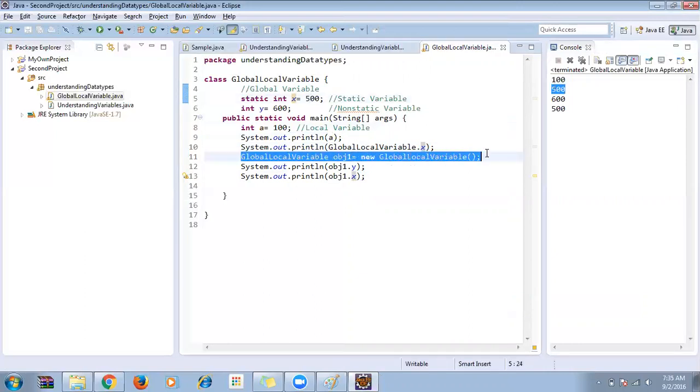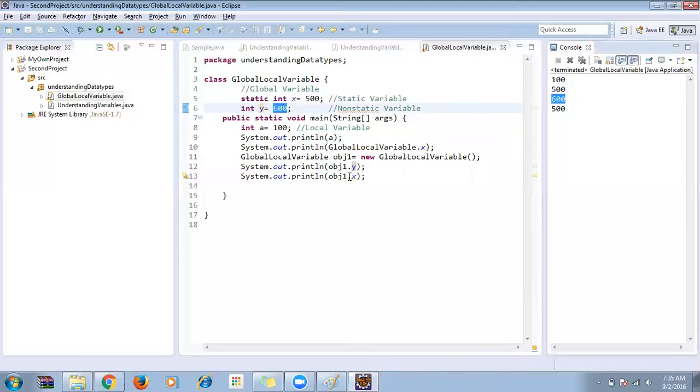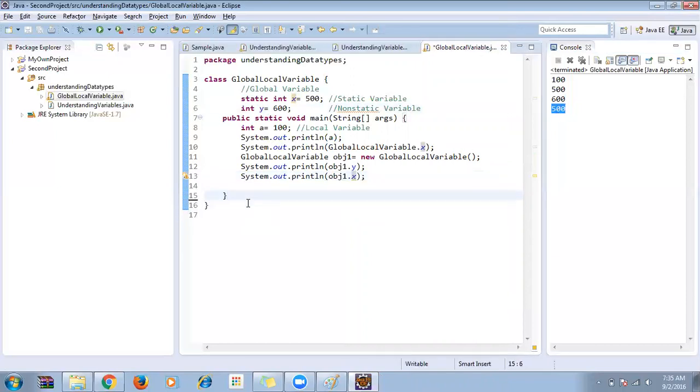I'm creating an object. When I create an object, what will happen right now for me? All the global members will be loaded: x, y, and then the main function. Then finally, obj1.y is what right now for me? 600. Then obj1.x is what? 500. Clear? Okay, that's what is loaded.